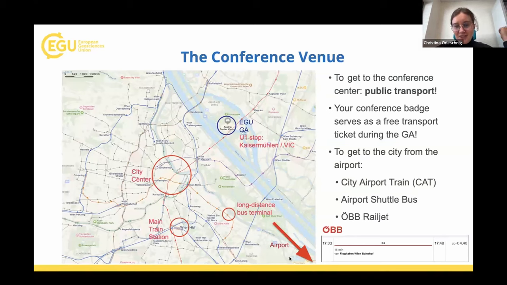If you arrive at the airport, there are several possibilities to get from the airport to the city center. There's a City Airport Train called CAT. There's the airport shuttle bus, which will drop you at the train station. But the easiest, fastest, and cheapest way is to get the train. There's an ÖBB Railjet. ÖBB are the Austrian railway services. It takes about a quarter of an hour and only costs 4 euros instead of the 15 that you need to pay for the airport train.